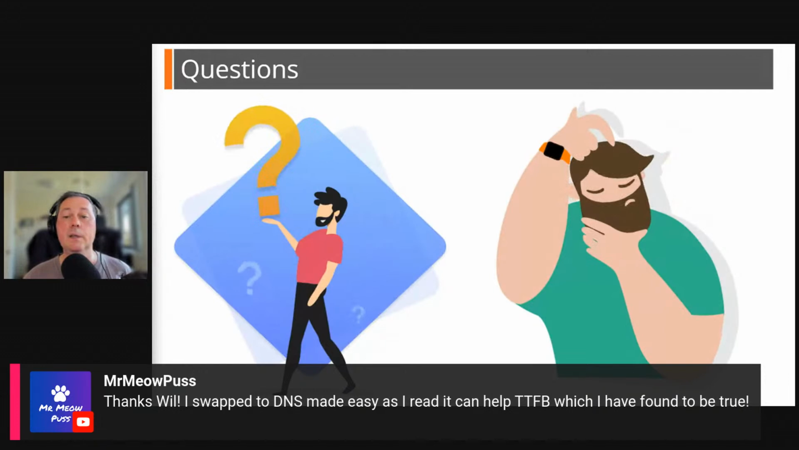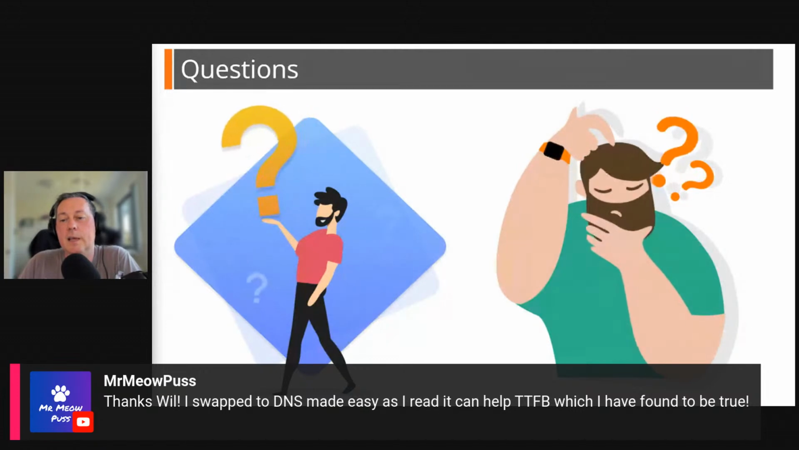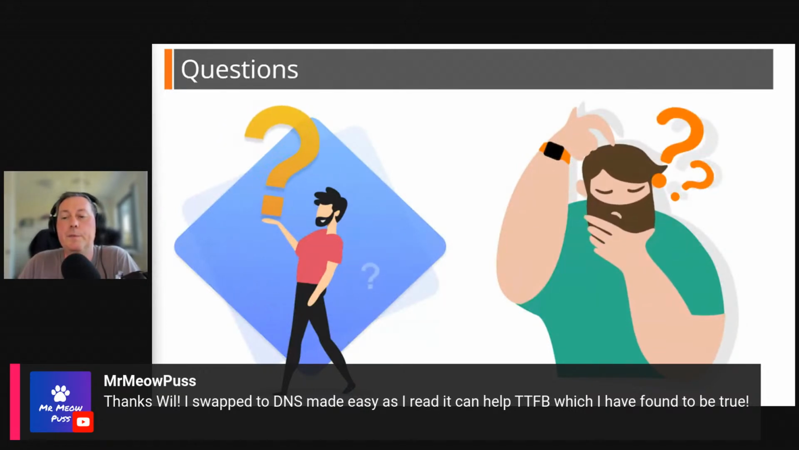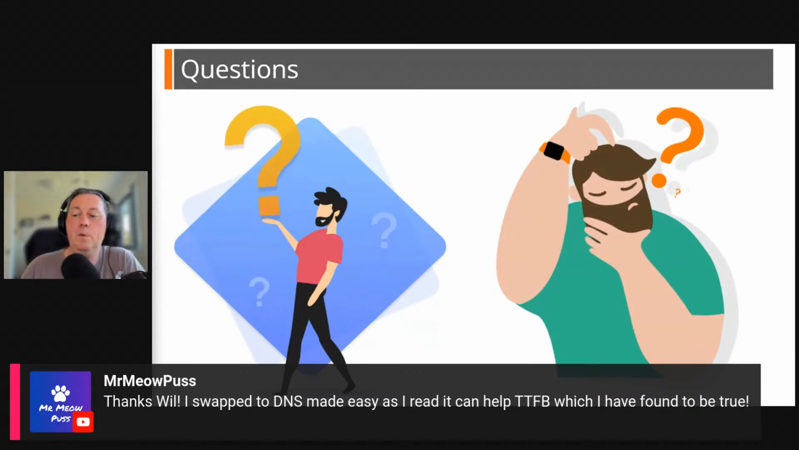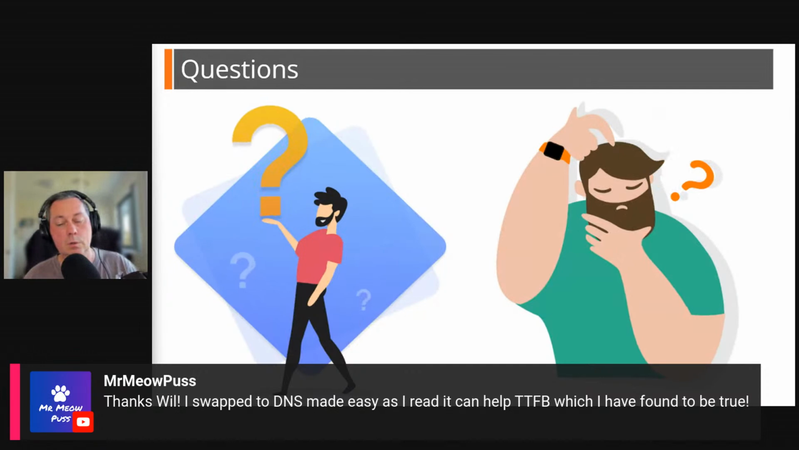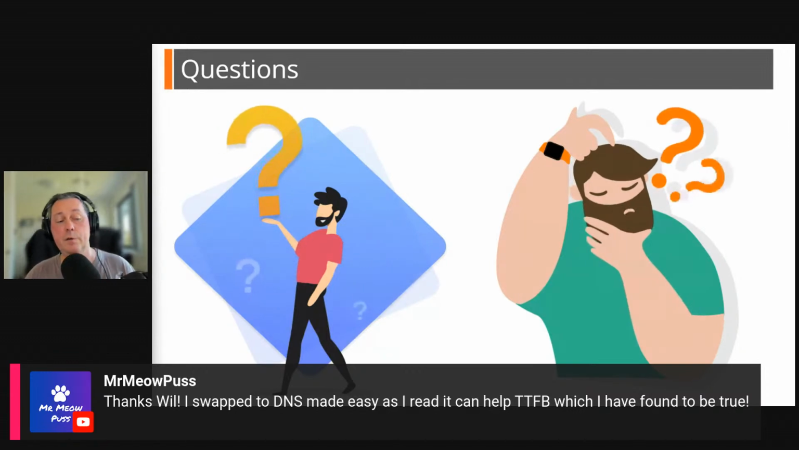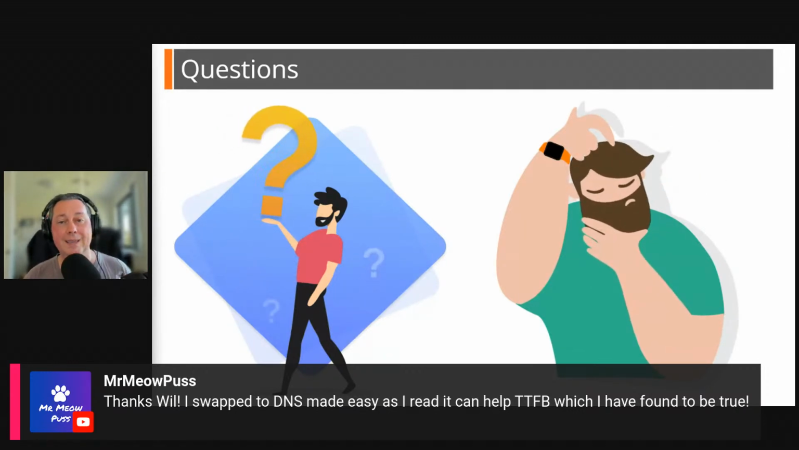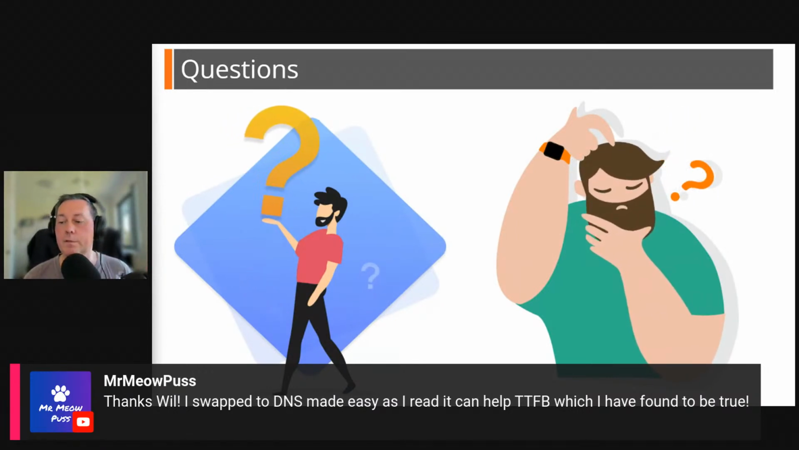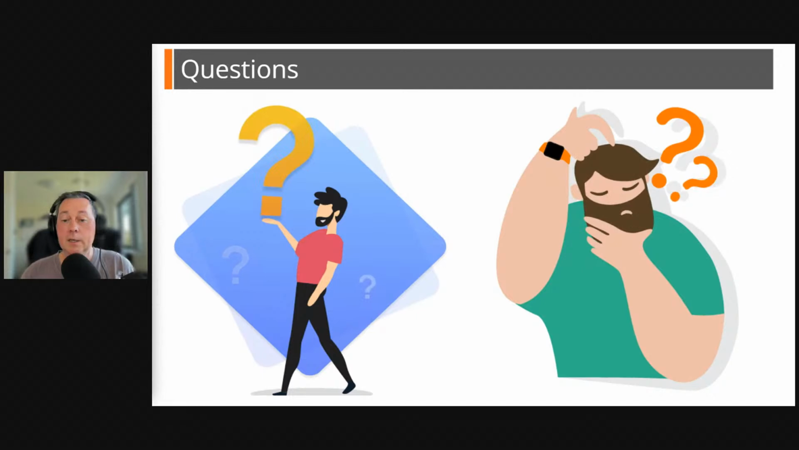Okay, last one. Miss Bamboo says, I swapped to DNS Made Easy as I read it can help with the time to first byte, which I find to be true. Okay, so there are basically 2 types of DNS lookups. There's the one that everyone uses, and there's the really super fast one, and that's on things like Google, on things like Microsoft as well. It's like a premium DNS resolver. So you get it on these big hosts like Kinsta, WP Engine, Flywheel, and it just makes it a little bit quicker. But they pay for that sort of stuff. So I don't use that, and I've not got any problems with my time to first byte.